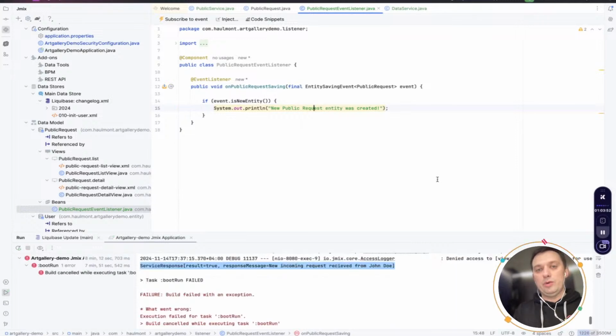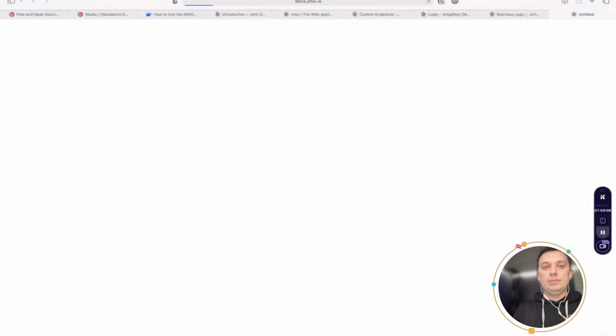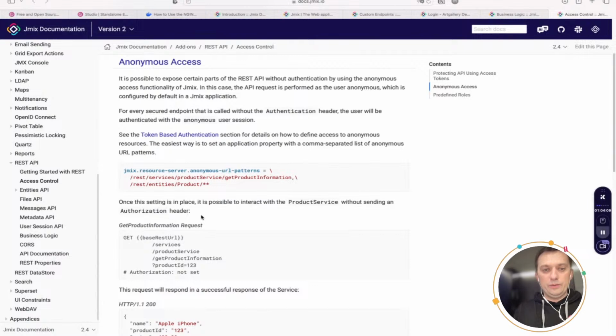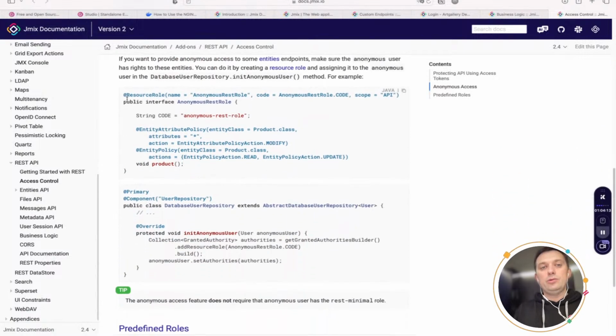Let's relaunch our application and test whether it is working as we expected. By the way, while it is building, I hope it will be done successfully, I will show you the part of the documentation which describes how to configure the anonymous REST role to allow it to manipulate the entities.